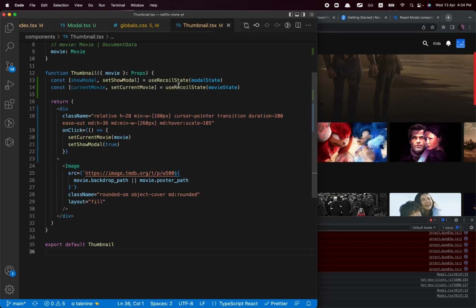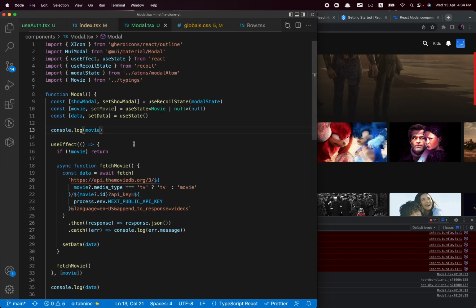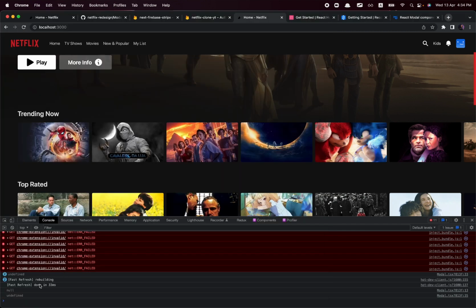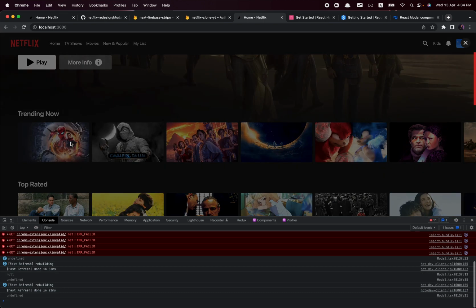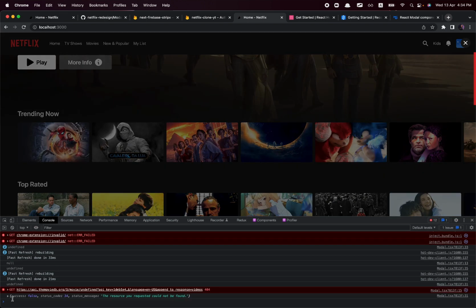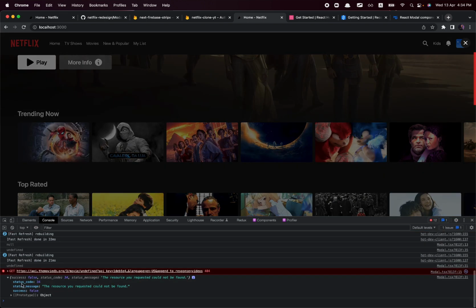So if we go back to our thumbnail, we are not setting the movie correctly. That's what's happening, because the movie is actually null right now, as you can see here, right? The movie is null. So if I remove this, this should work, and yeah, it does work. At least it says an error message. It says the resource you requested could not be found, right?